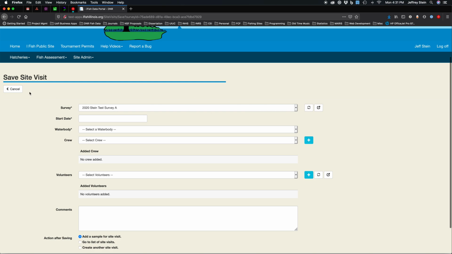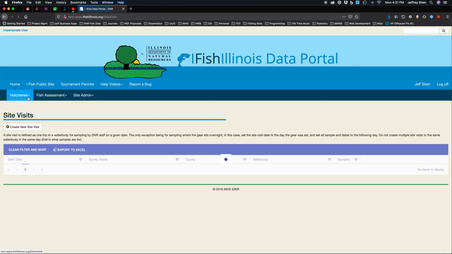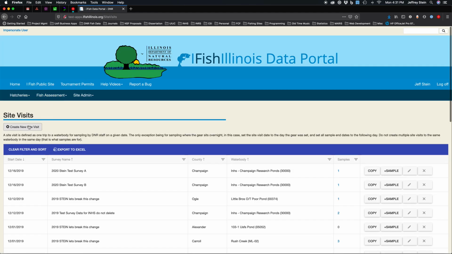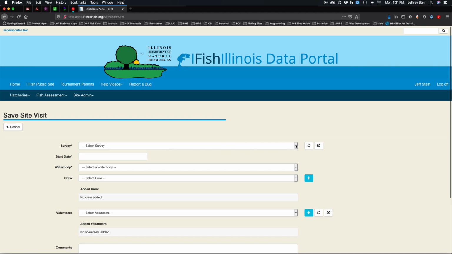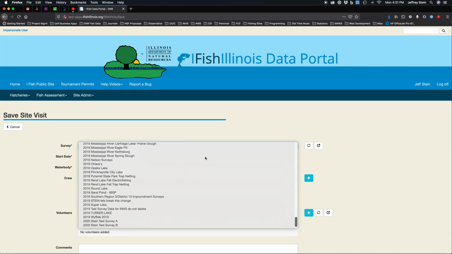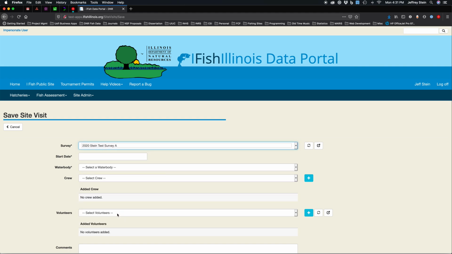If I were to cancel out of this and simply do it the old-fashioned way and click on the button, I'd have nothing selected here in this survey and I'd have to assign a survey to it like that. So either way works fine. The date is the date of the day you went to the location. If you're doing overnight net sets, choose the day you set the net.